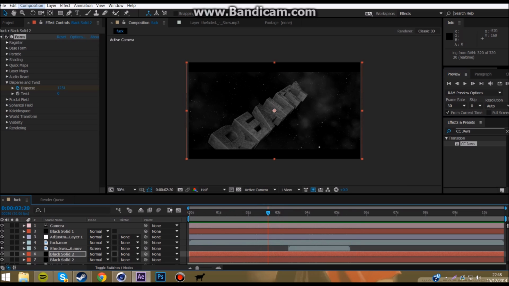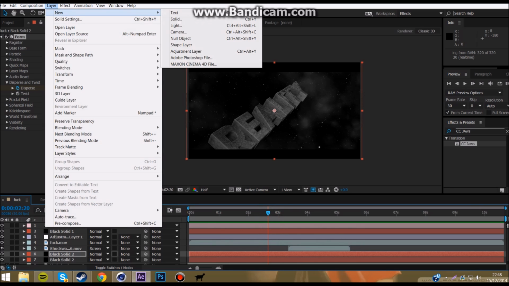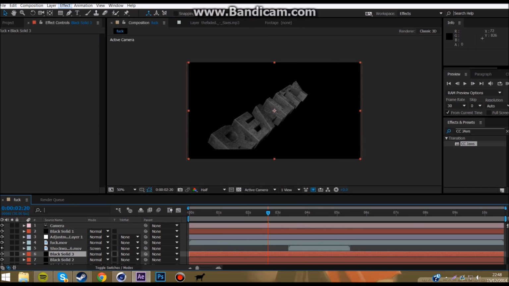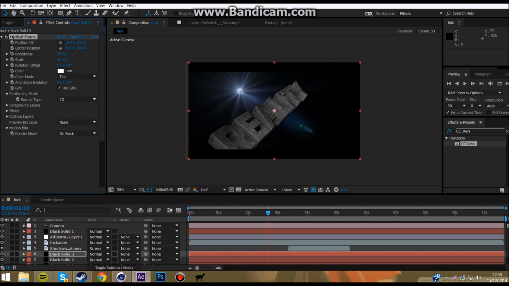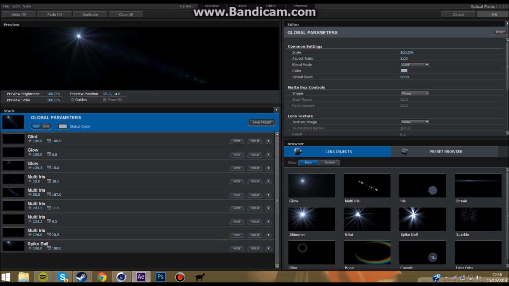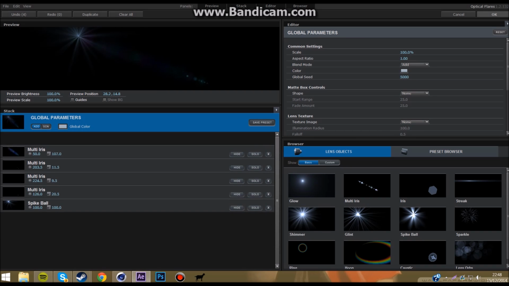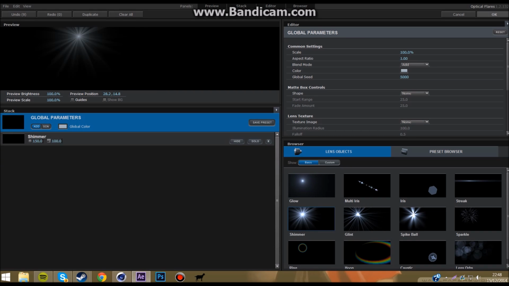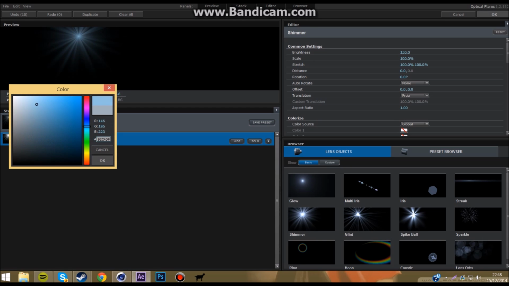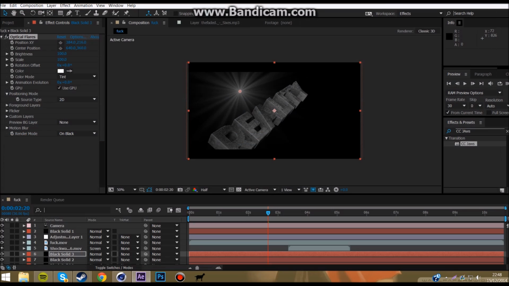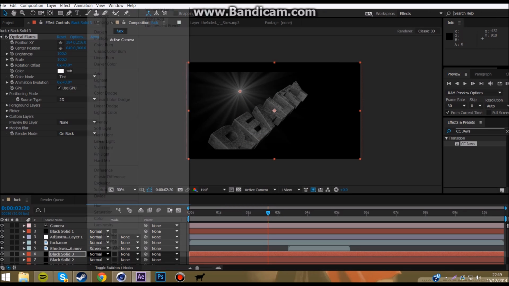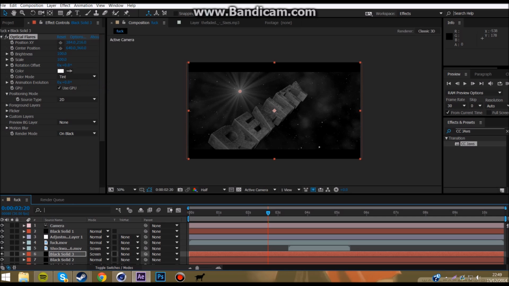Whatever. Okay, now before you can add a color correction or anything, you want to go to New Solid again, and you want to add an Optical Flares. You want to go to Options. Just delete all that. Make a new shimmer. Make it gray. That definitely depends on the color of your Cinema 4D. But that's up to you, definitely.